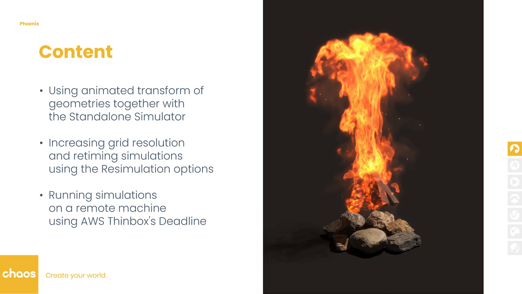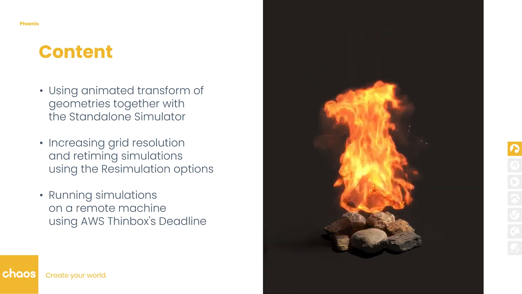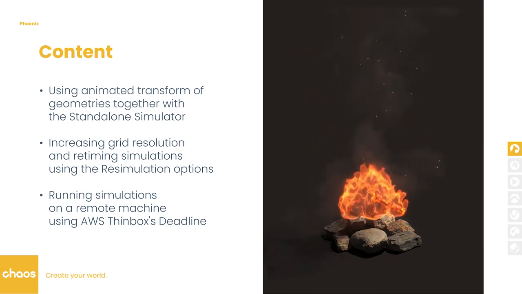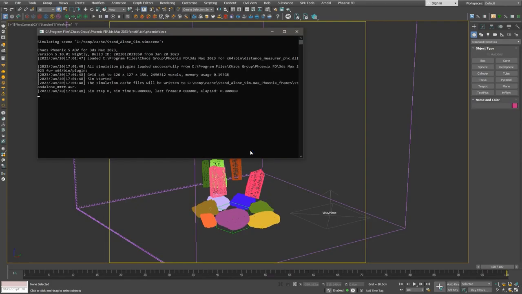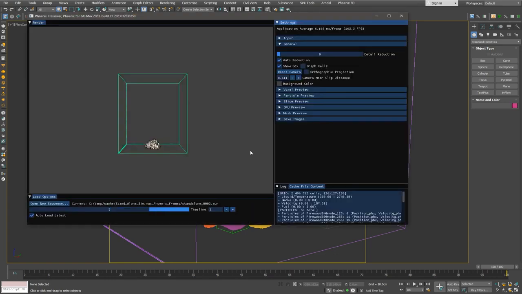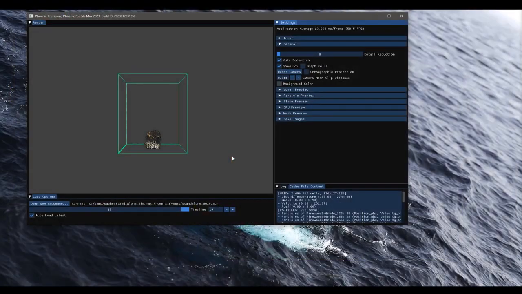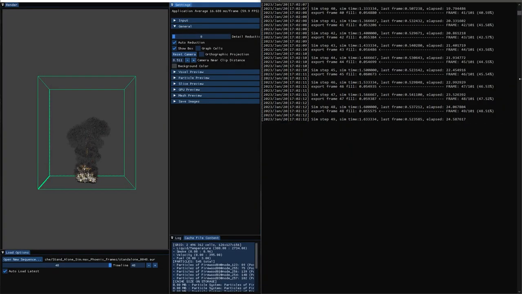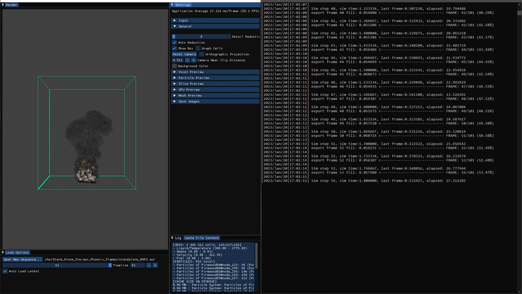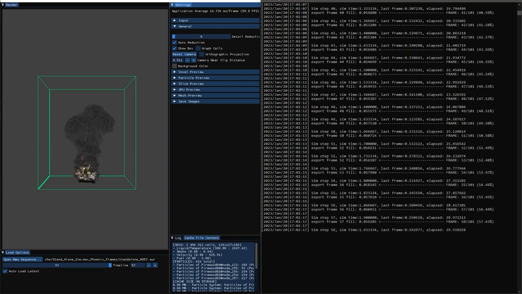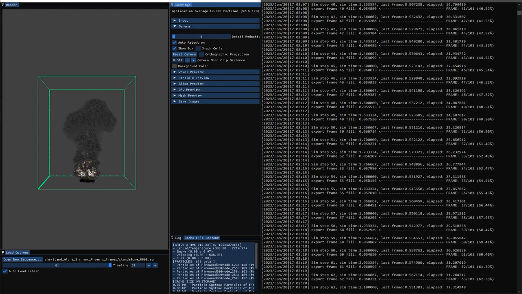I want to show you in this tutorial some Phoenix features that you can take advantage of when simulating using the Standalone simulator. Phoenix Standalone simulator is lightweight and we are not limited by single-threaded communication with the host when we read the geometry, particles and forces, or by slow viewport and timeline scrolling. You can close 3ds Max and continue working while simulation is done in the background. Or you can even use it on machines without Max or Maya installed. Now let's see how this can be done.